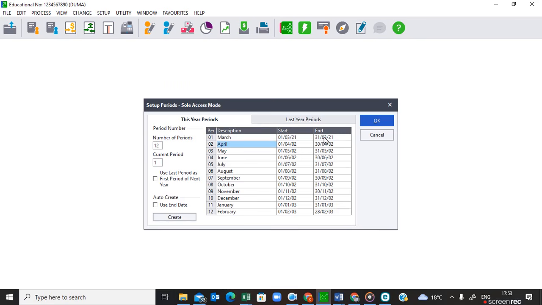Once you have done that, remember, we need all the months until the end of the current year. But you don't have to put all these dates here. There's a feature here which is called auto create. So just activate use end date, then click on create. You will see that automatically all the months will be created for you without you typing each and every one of those months. So after you have done that, you can just click on OK.